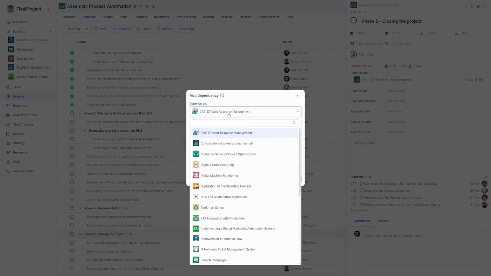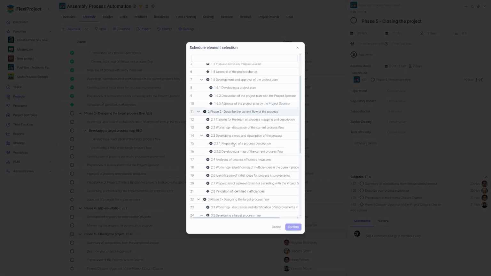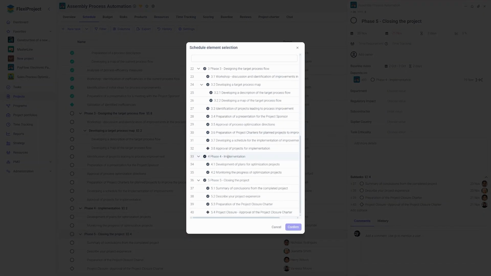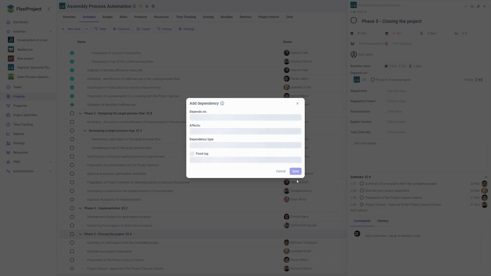Here I select the project that I would like to link this phase with. For example, I have a project called Digitalization of Reporting Process. Here I can indicate which specific element it will be associated with. Let's consider that with phase 4, the actual implementation, and we're looking at a very strict difference between these 2 distinct elements, which amounts to a period of 3 full days.